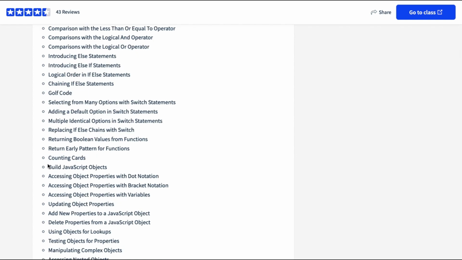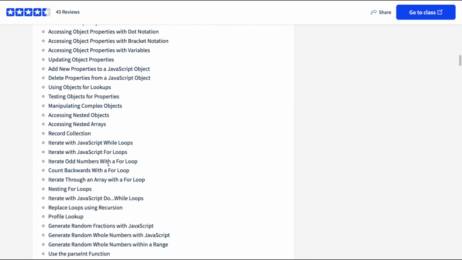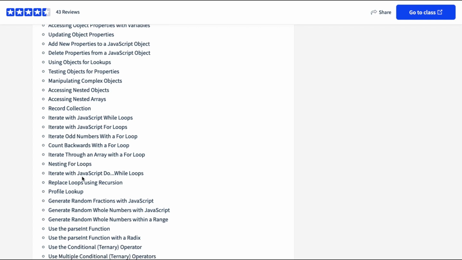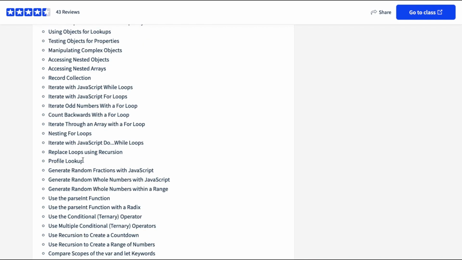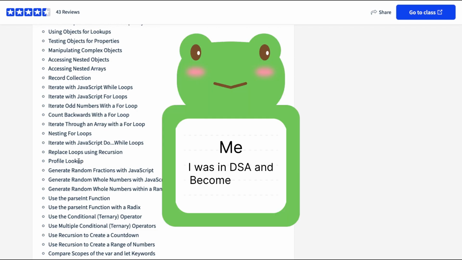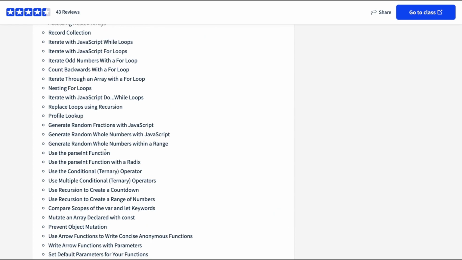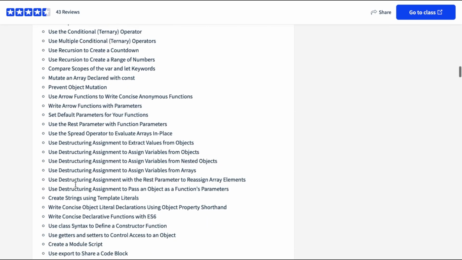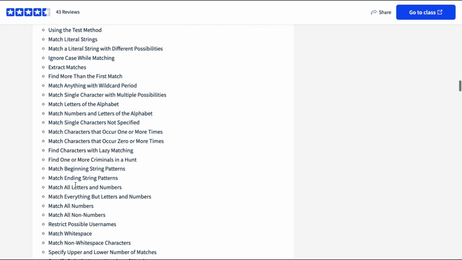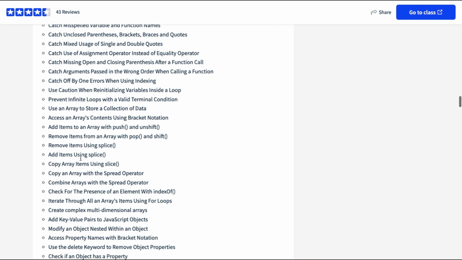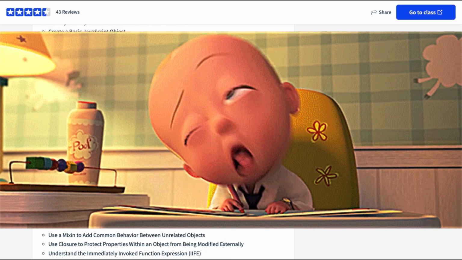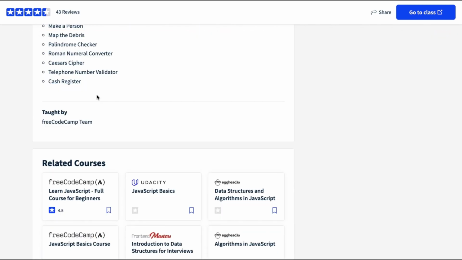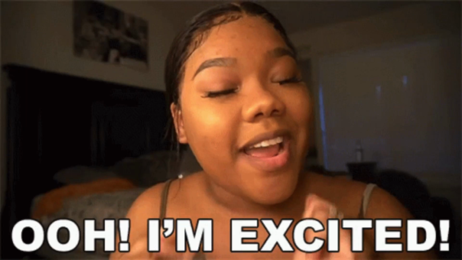Golf code, counting cards, adding numbers, nesting for loops, iterating with JavaScript, do while loops, replace loops with recursion. Recursion is an important one, that is what I totally believe. And profile lookup, use a pure function, prevent object mutation, and a lot of other things you will learn in this course. Remove items with splice, and you will learn a lot more in this course. And this was the first course, and let's move to the second course.